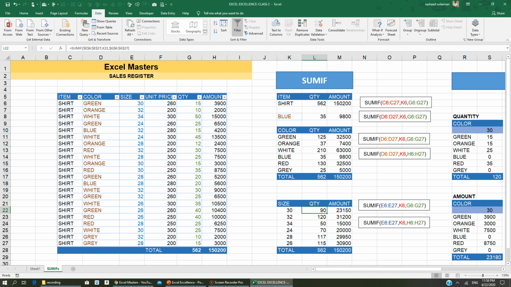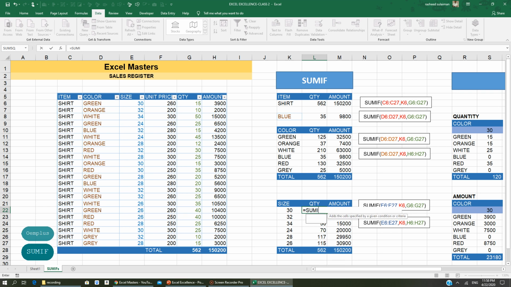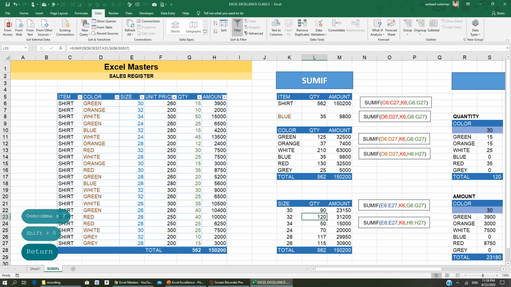You can see, I will type it again, SUMIF. Then the range. Which will be the range? The range depends upon the criteria we are using. The criteria here is size, so you have to take the column of size. You can select that column, then comma, then the criteria, which is size 30, comma, and the sum range. We are going to take the quantity first, so the sum range should be column G. Then close the bracket and done. You will get that the 30 size shirts are 90.